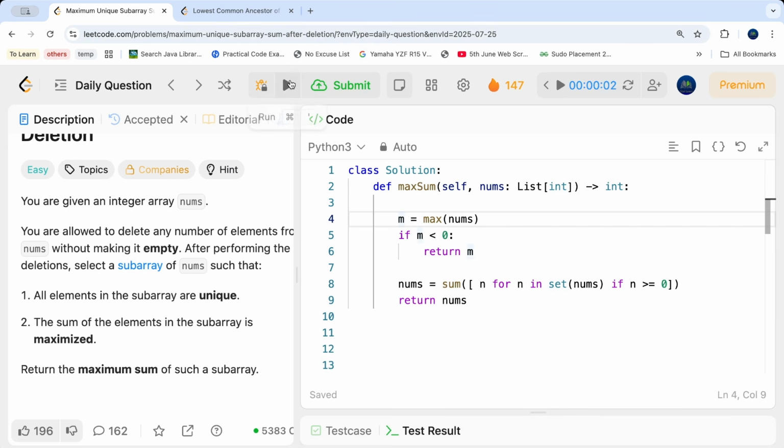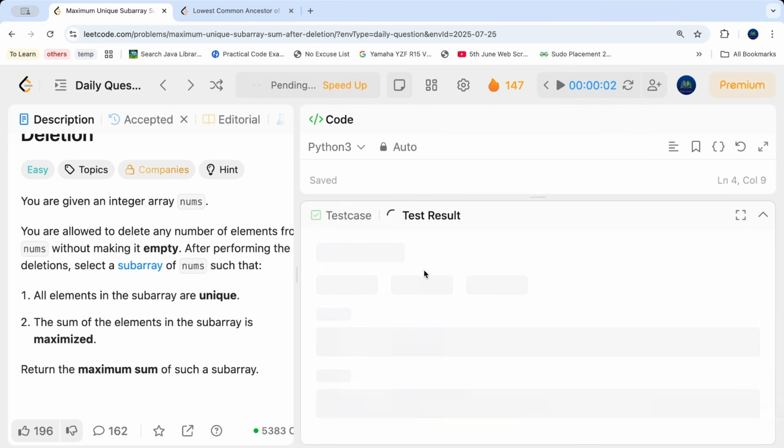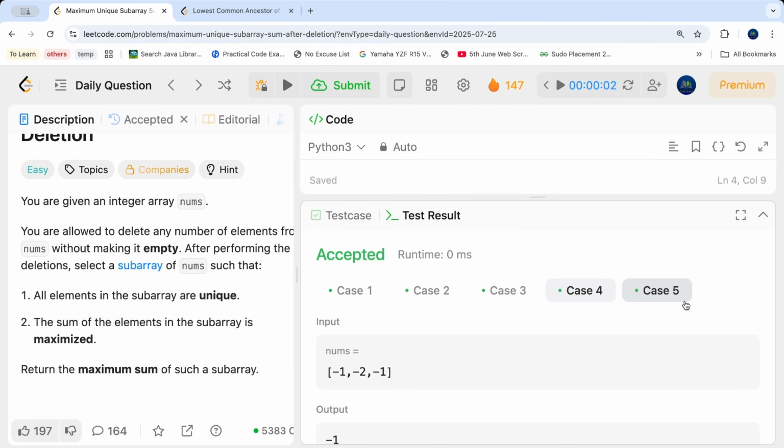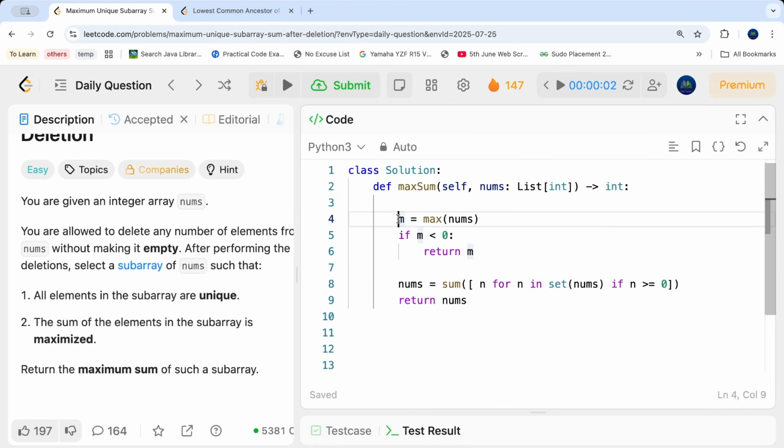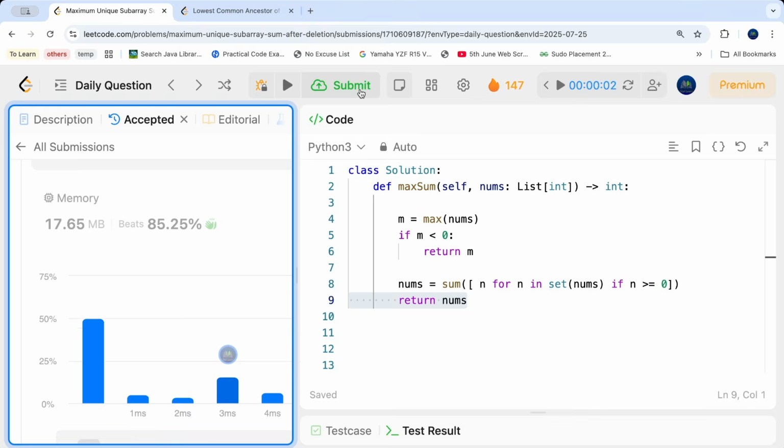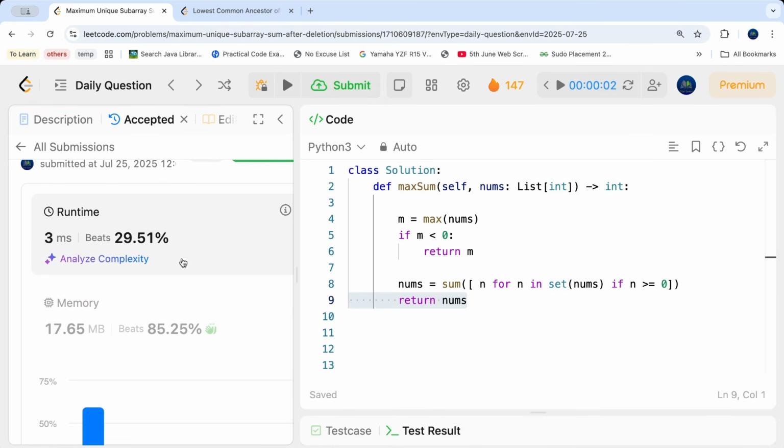And now let us try to run the code. I'm not submitting this, let us just run it. For now, all the 5 different test cases are passed. So now it seems to be a good solution, in which I have first checked for all negative values, and then if all the values are not negative, I took the set of my nums, converted it back to a list where we only include elements which are more than or equal to 0, take the sum and return it. Now you can submit this, and this should pass all the test cases. And yes, all the test cases are passed, and the runtime is good, the memory used is good. So we have solved this particular problem in a very efficient manner.